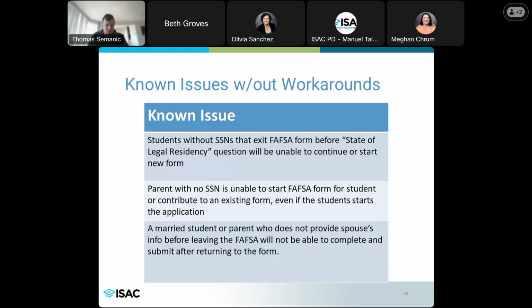A third known issue without a workaround: a married student or parent who does not provide spouse's information before leaving the FAFSA will not be able to complete and submit after returning to the form. Really strange, right? I've seen this with parents more often than not. The student invites parent one, who does their part. Now they have to put their spouse's information in, but for whatever reason they stop. They say, listen, I can't do it right now. I'm going to save it. I'll come back later and put my wife's information in, for example.